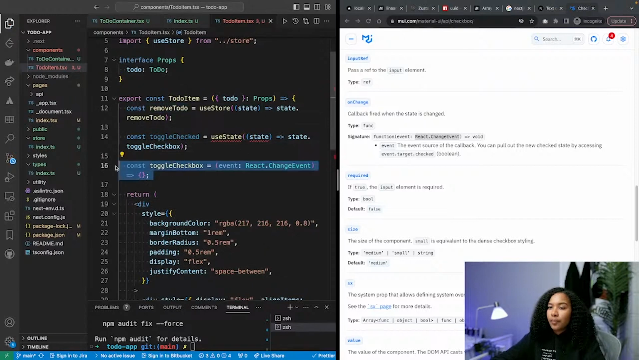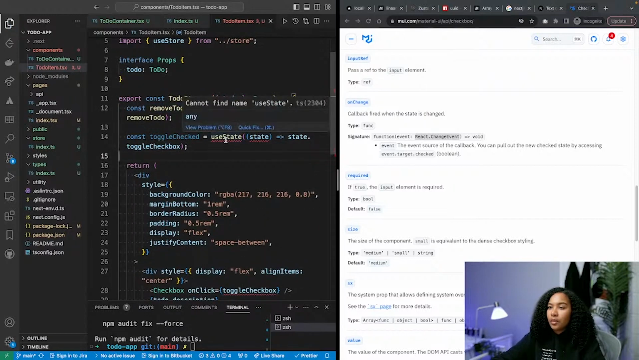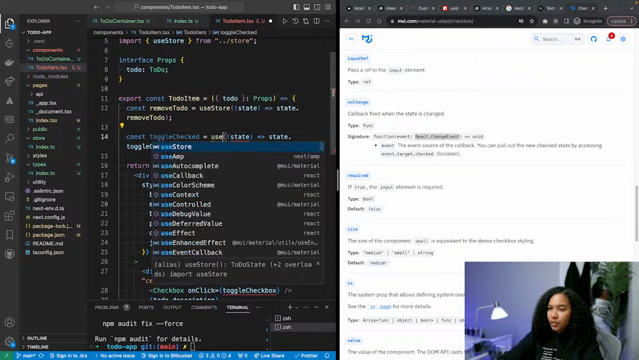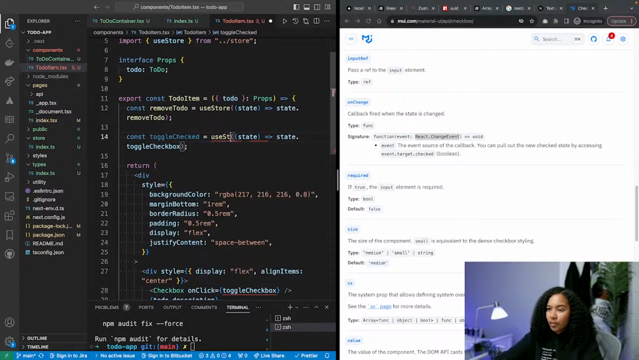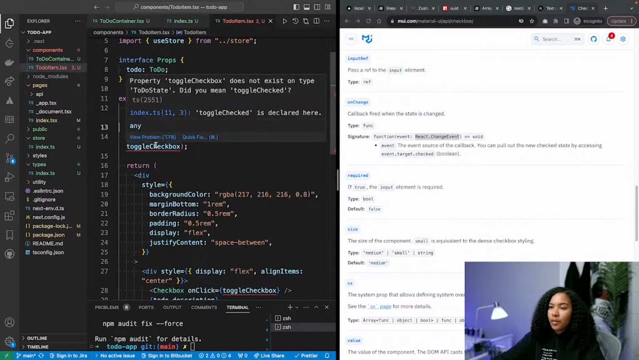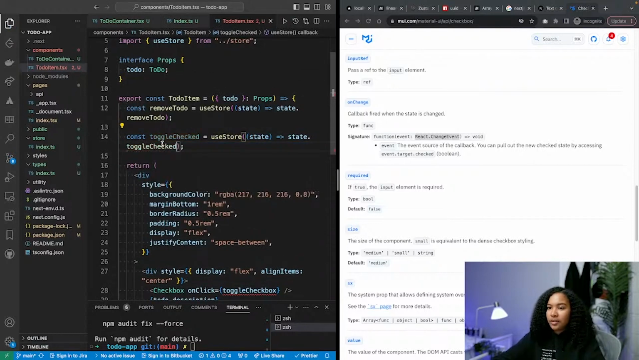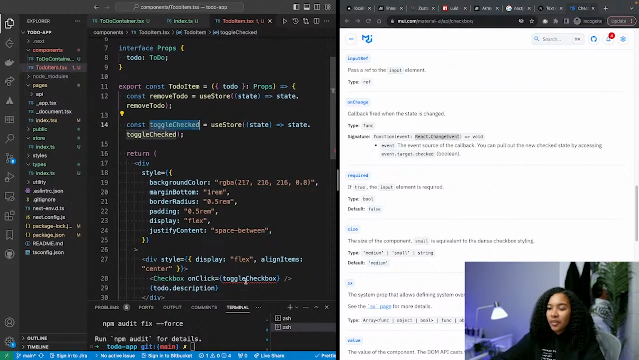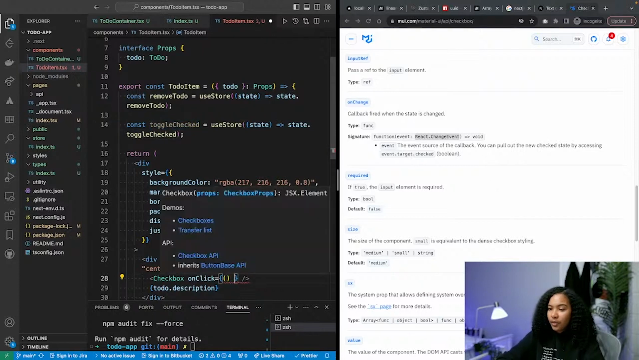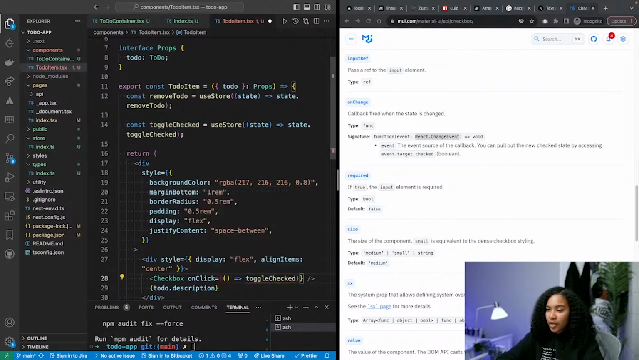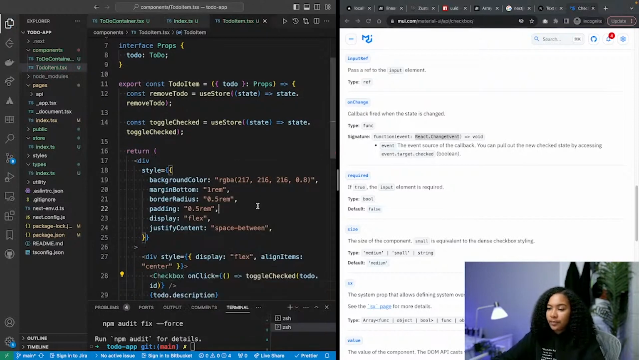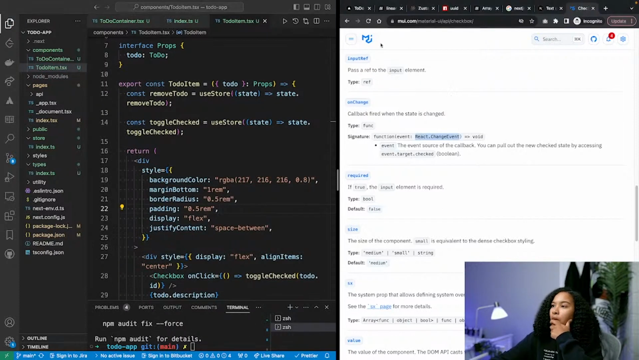All right. Oops, not useState, useStore. Cool. state.toggleChecked. Yes, that is what I want to say. And then on click, we're going to toggleChecked, and then we're going to pass in the todo.id. Cool. Awesome.